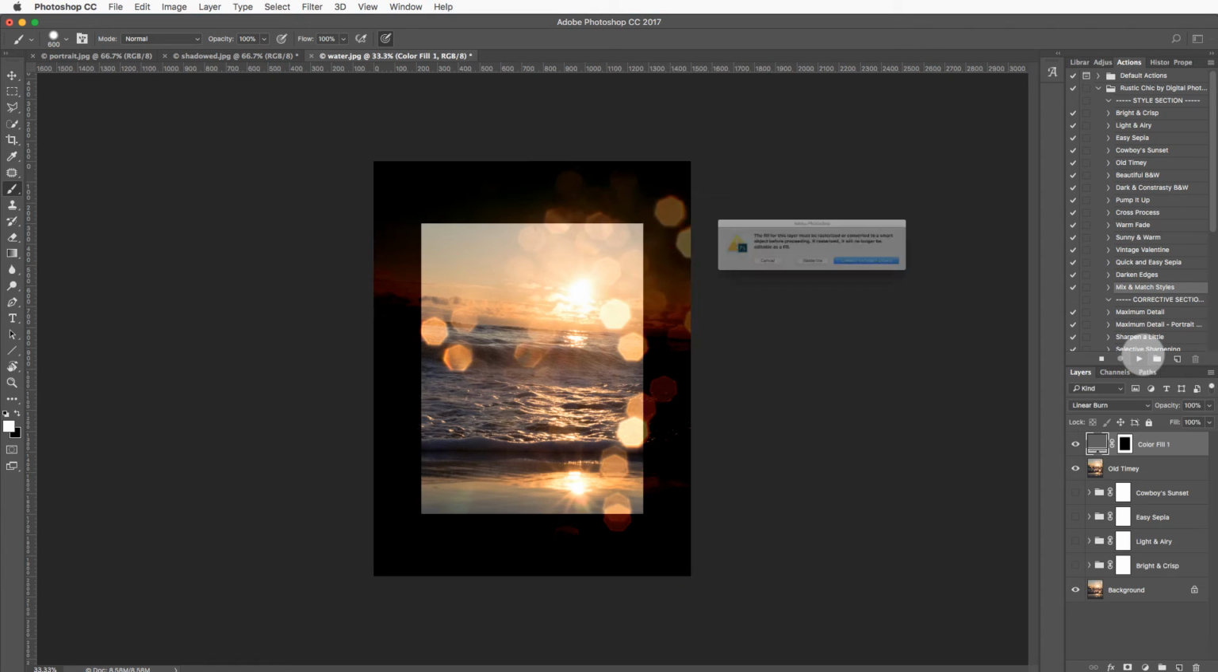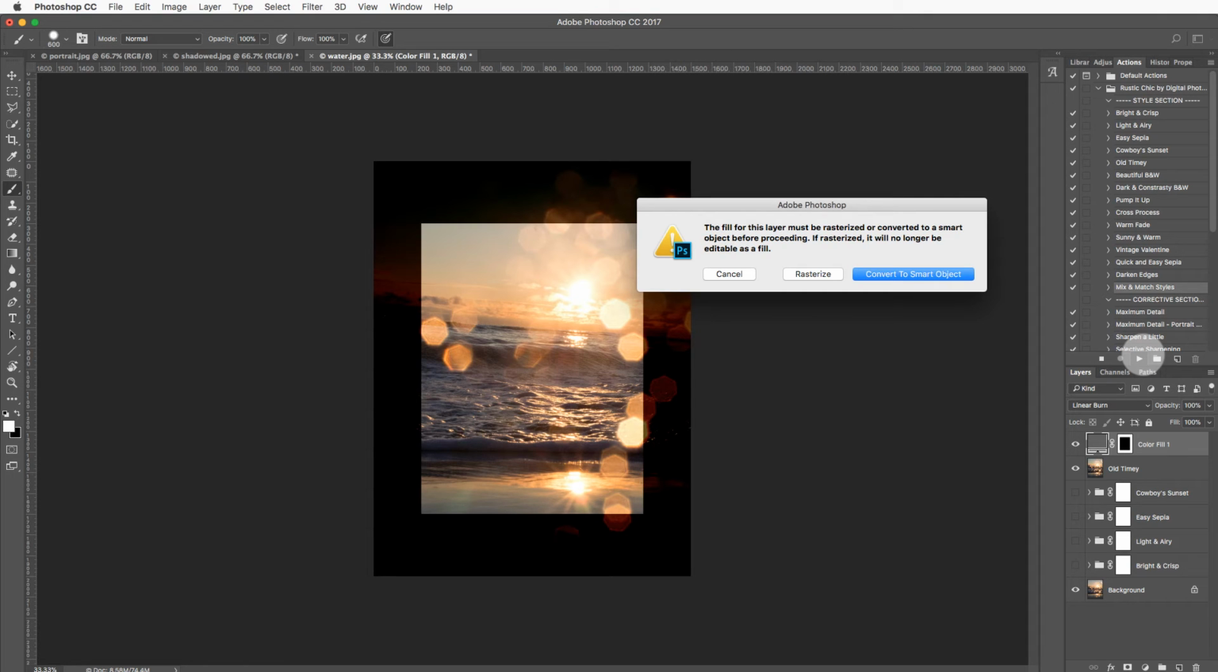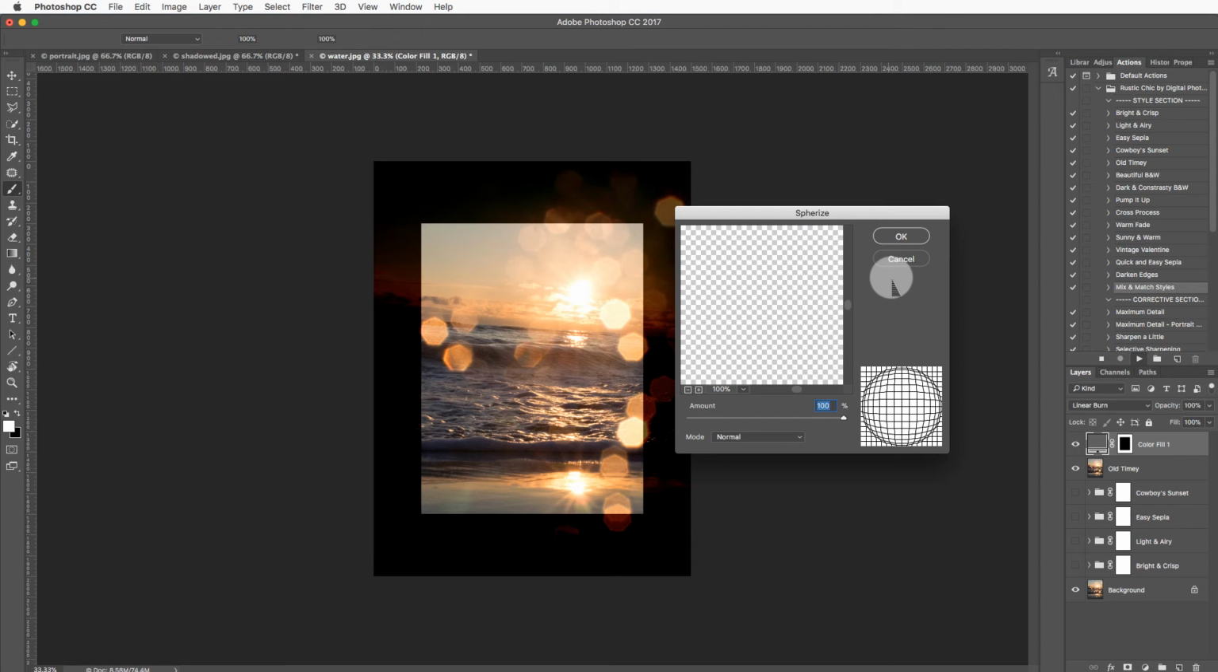Now, depending on your computer and your version of Photoshop, this action might run slowly. If you find that it's consistently slow, you don't need to run it anymore once you get familiar with what each action does. At a couple of points during these actions, you're going to get this message about the fill layer. Either one of these options is great.